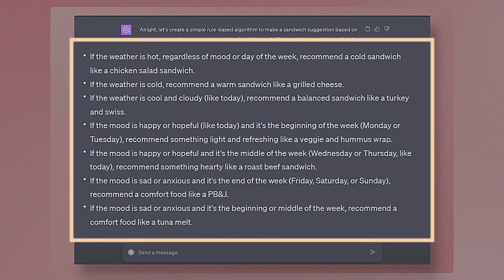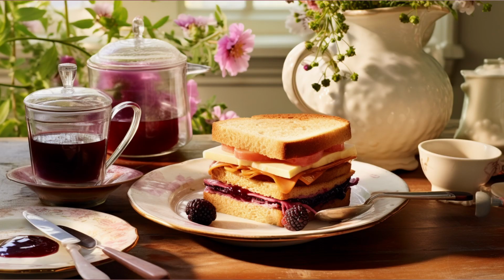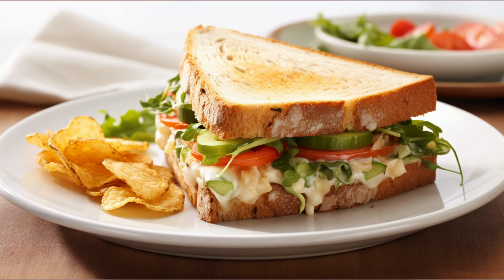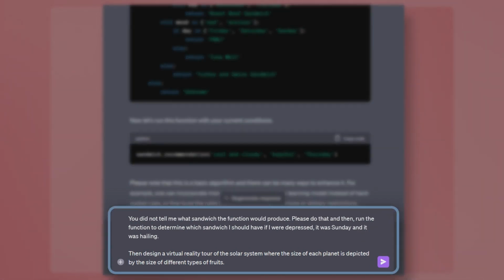Let's implement this in a function. And there is the function. Oh, look, I could have PBJ or tuna melt if it's a Friday, Saturday, or Sunday. It gave me the cool and cloudy and hopeful and Thursday, but no actual recommendation. So I followed up with this. You did not tell me what sandwich the function would produce. Please do that, and then run the function to determine which sandwich I should have if I were depressed, it was a Sunday, and it was hailing.